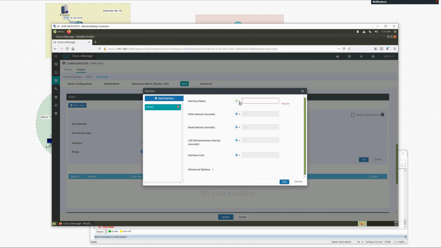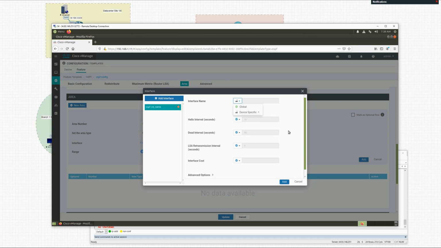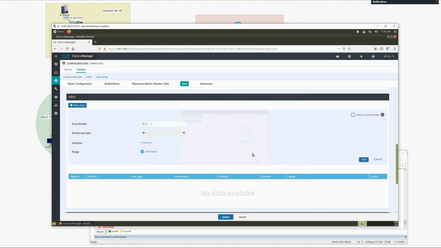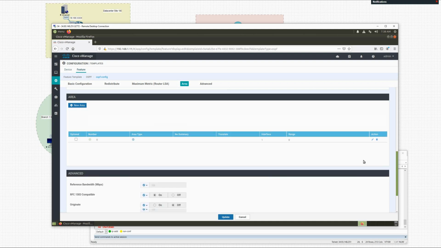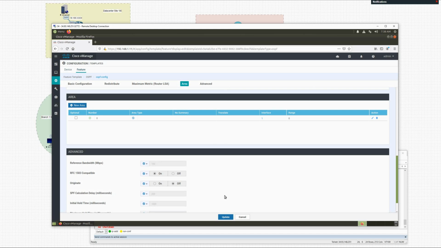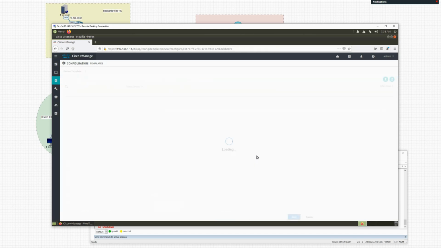We can create a device specific one also here, right? So OSPF name or OSPF interface name, I would say. Let's say OSPF underscore interface name, right? This is good. And we are good. Okay, we have added add here, but we didn't click this, I believe, right? So that was the problem. So no issues. Let's update this.